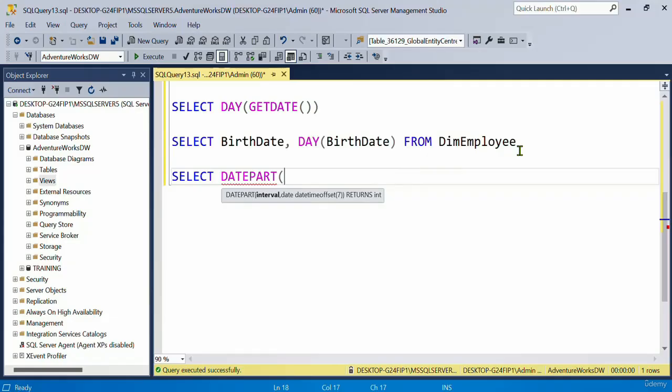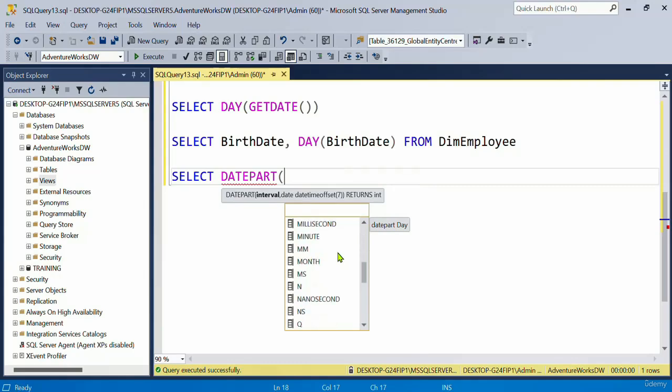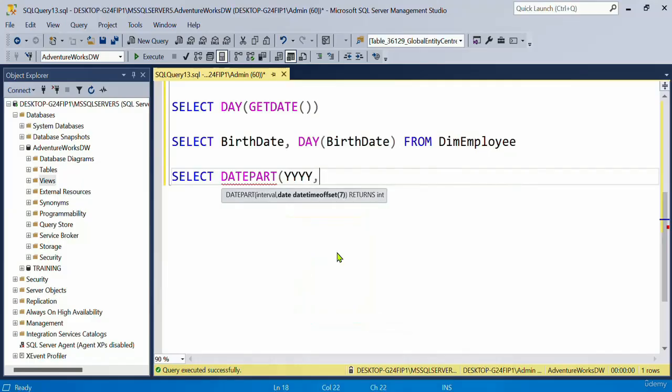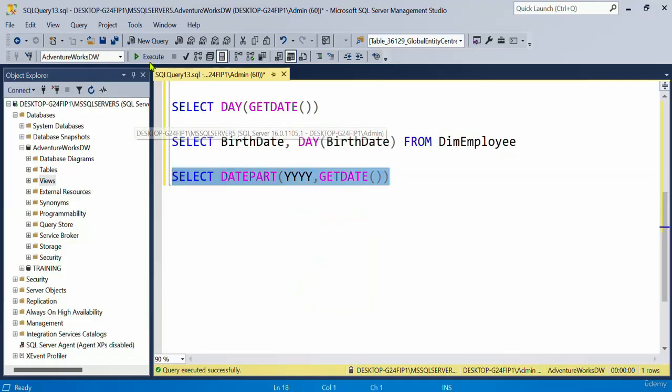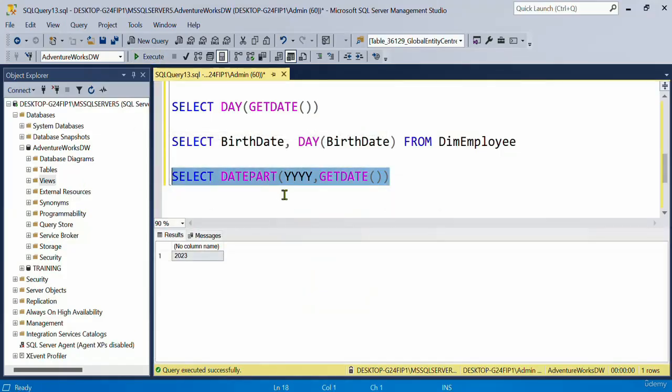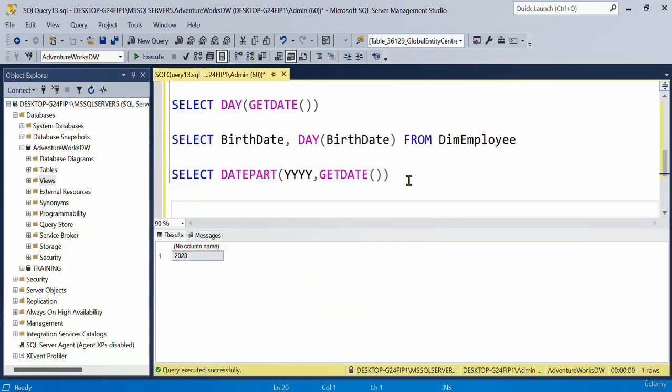Keep that in mind. So you have to do Ctrl+Space over here. As soon as you do so, you will get all the possible components of the date and time. So if I want year, I'll just say y and pass a column or current date. I can pass date anyways. Now you know that. All right. So this is how you get the year.